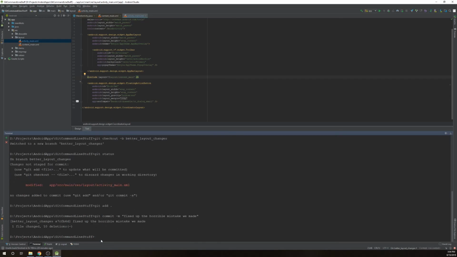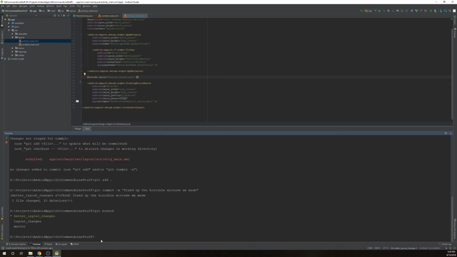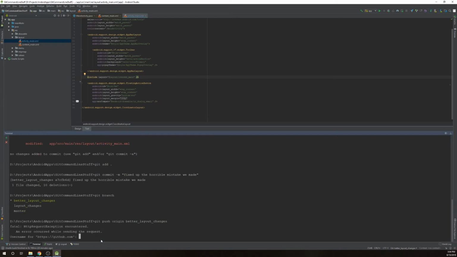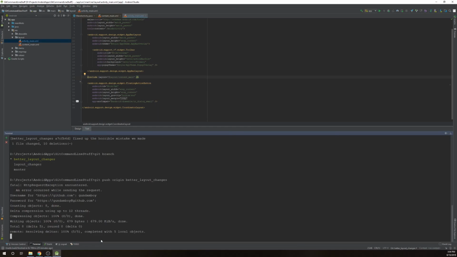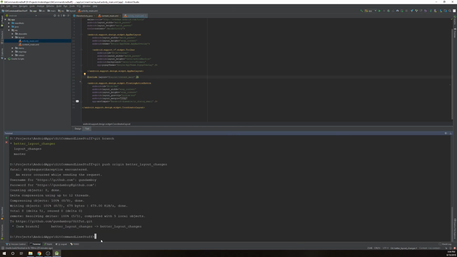And now we can push it up under this new branch. Like I said, I always do git branch first so I don't misspell the names, so I can look at them. Git push origin and the name of the branch, better layout. And I have my username and password again. And I messed up the password. And it pushed it up. So as simple as that.